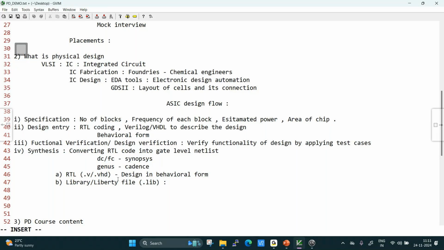So in the liberty file, what do I have? For all standard cells, we have timing and power information. We have area, timing, and power information.